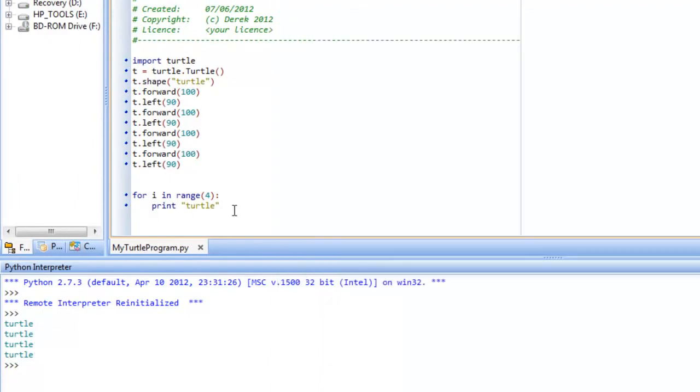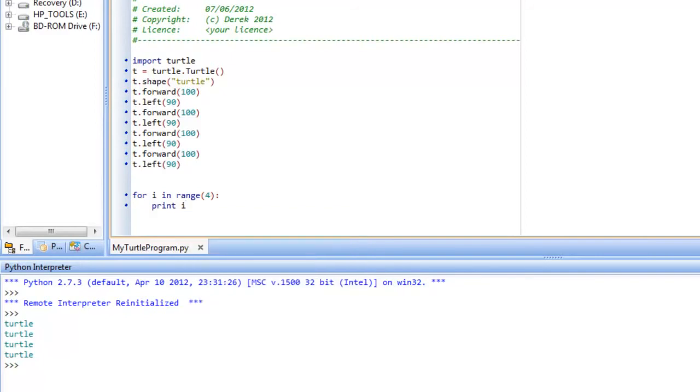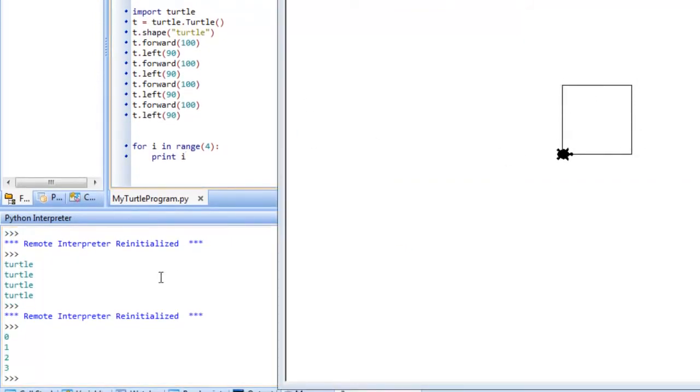If we wanted to, we could have the value of I being printed out. So I, once again, is just our index value, and it's iterating over whatever values that we have here in this range. So let me just print out the value of I, and we'll run this again. We'll see our turtle doing a square again, and we see over here that we have the values 0, 1, 2, and 3 being printed out.